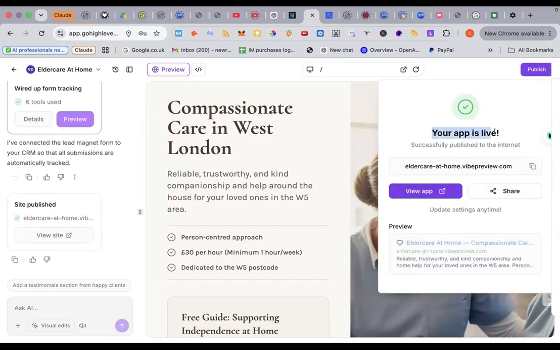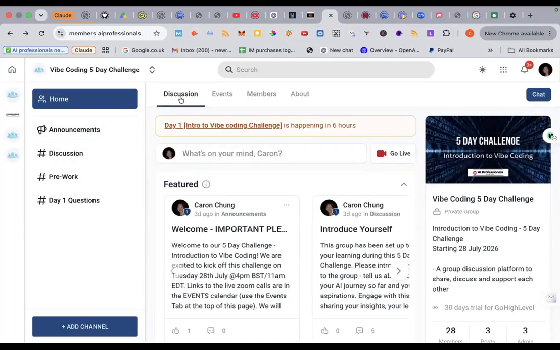There it says my app is live. This here is the URL. That is the web address that's live. You can copy it by clicking this little double square icon here on the right hand side. See a tick once I've clicked it, that means it's copied. And then I can go to our website, where I've got day one questions.